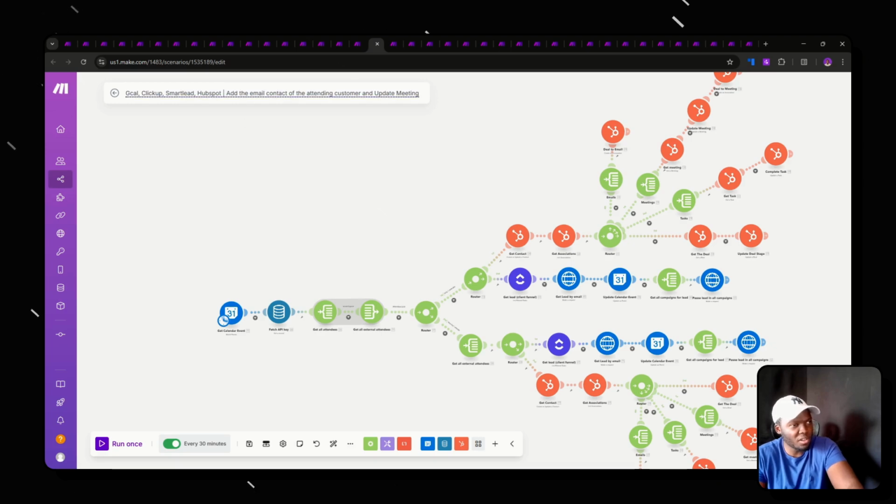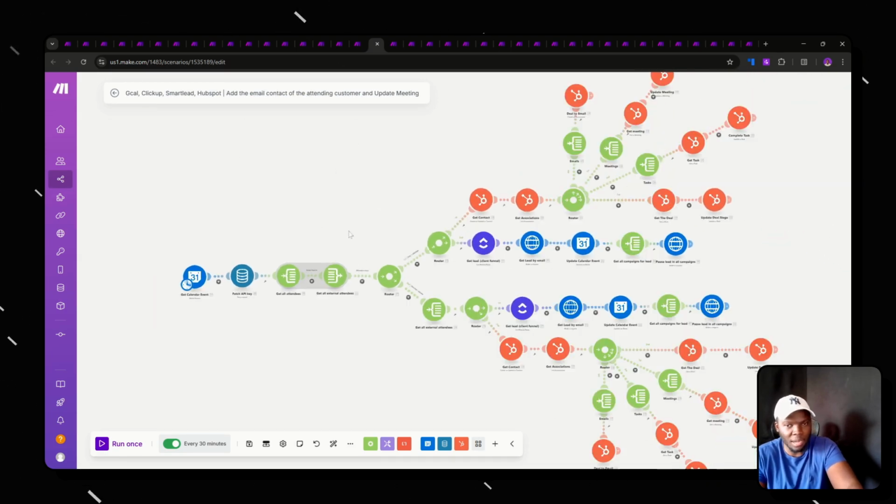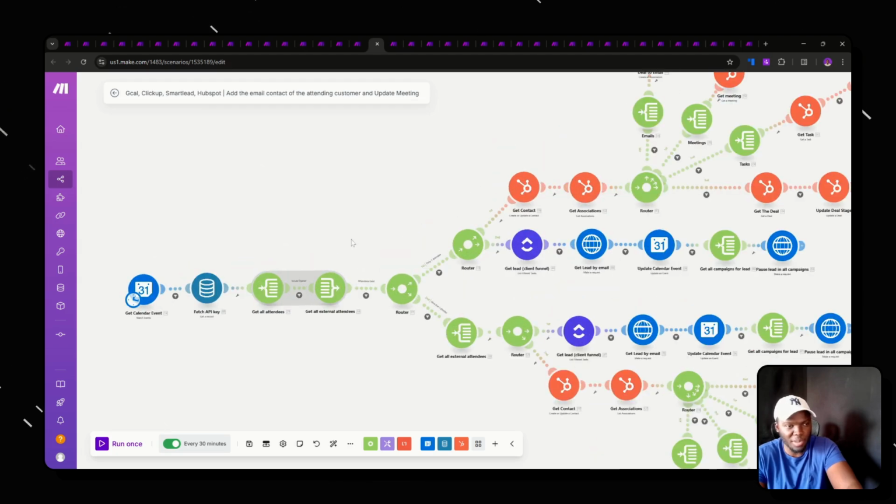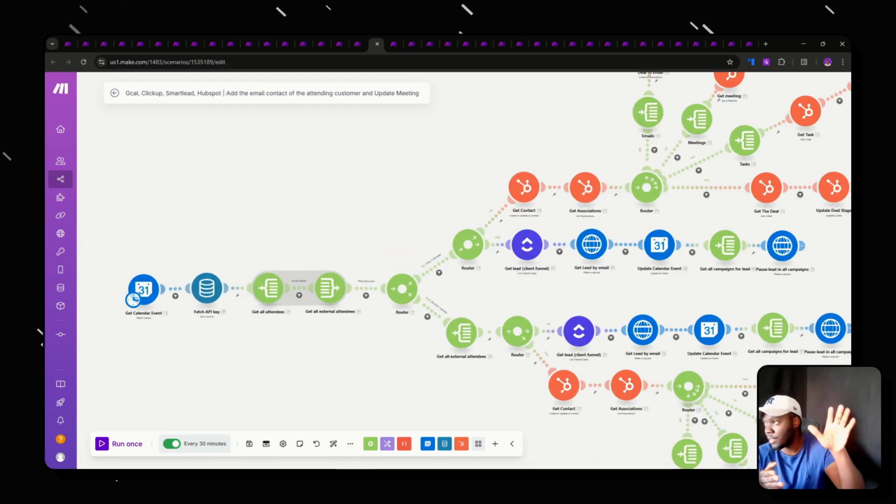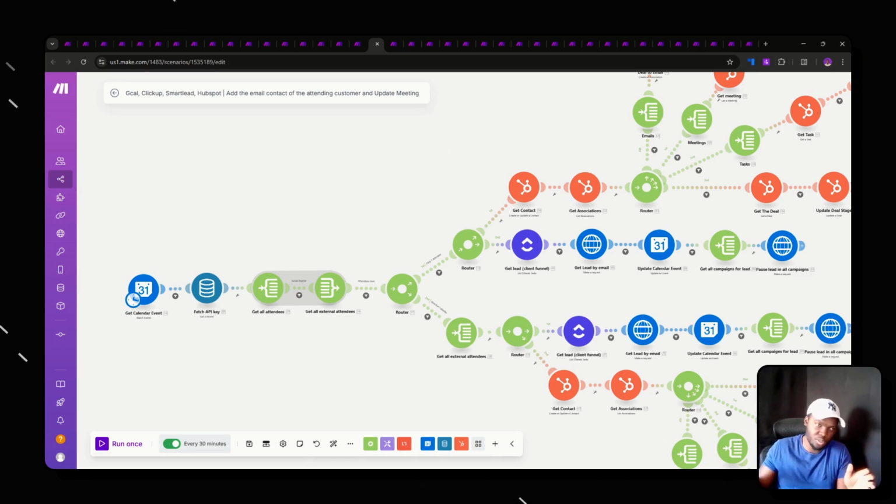This one, add email contact of the attending customer and update a meeting. And so inside meetings that are booked on my calendar, we are essentially able to identify whether the people on the meeting are coming from Smart Lead or coming from any other source. And so if they're coming from Smart Lead, rather than being on the meeting with Noel at Afonto.com, we would put them at Noel at Afonto.co or go@afonto.co.